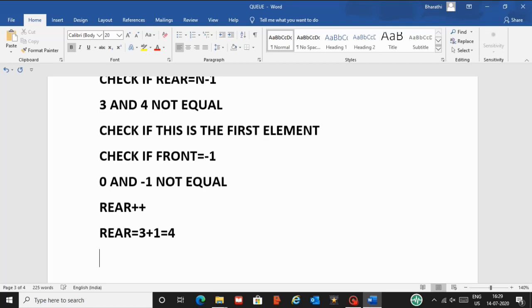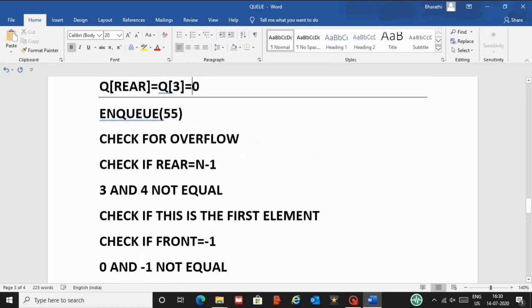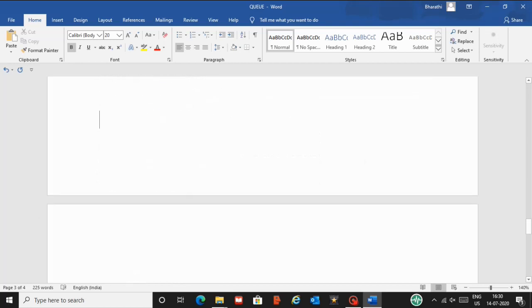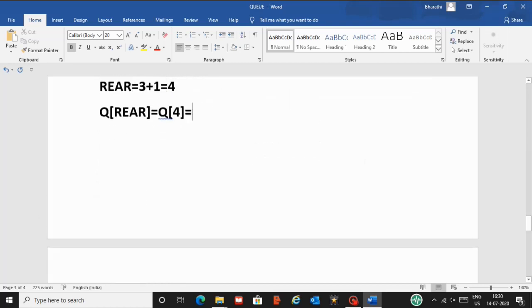So Q of, don't write only rear. Rear is equal to 4 is something you cannot do. Q of rear is nothing but Q of 4. In that location, I can have a value. What do I want to insert? I wanted to insert 55, right? So I wanted to insert 55. I will insert it.